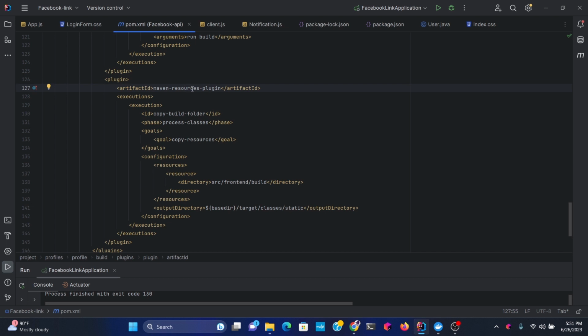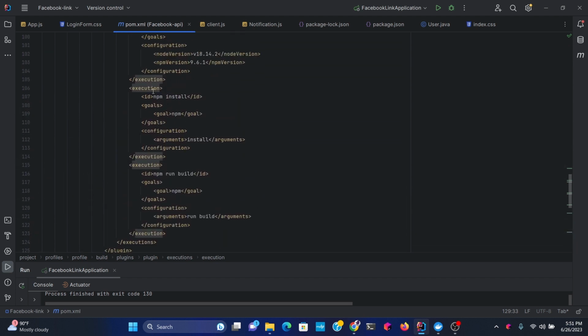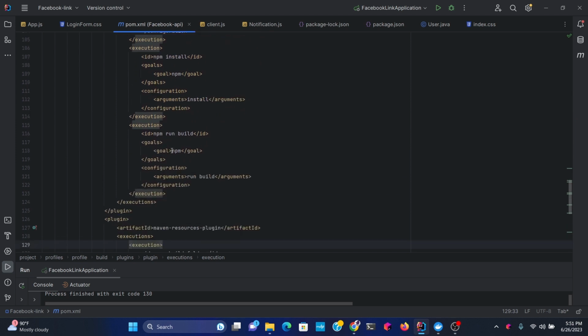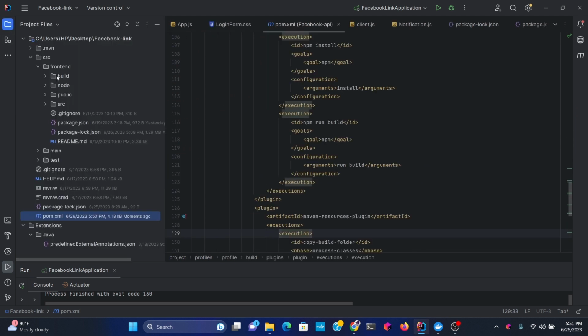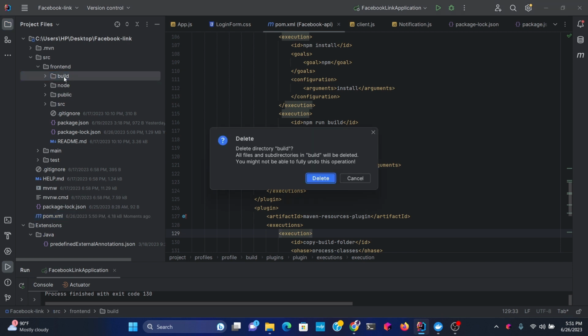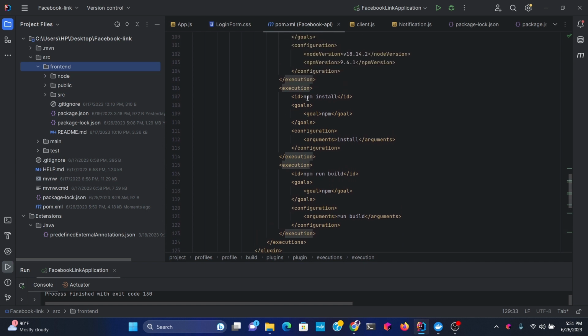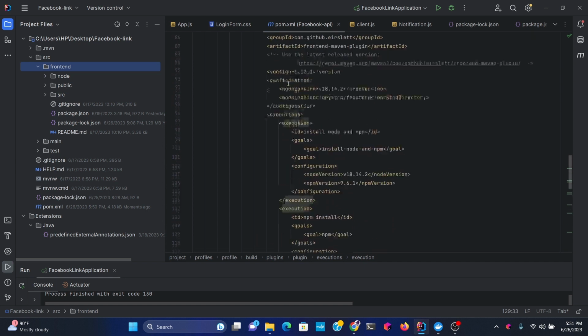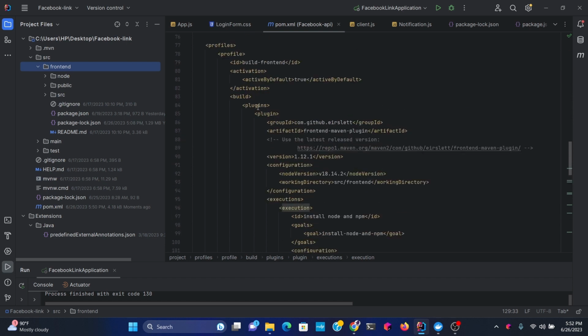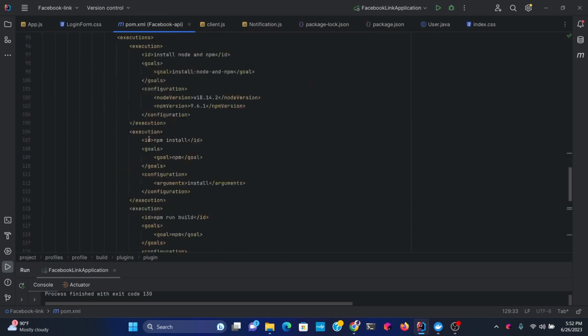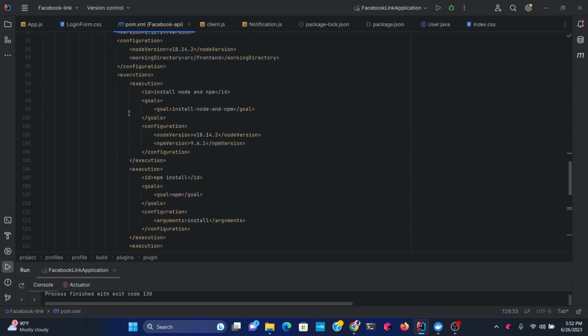You have to just write exactly the way it is. Then the execution is gonna be copy the build folder, because here we're gonna build a folder, which is this one here. Actually, I'm gonna click here and delete this folder, so it's gonna build a new folder once we run this first plugin here.